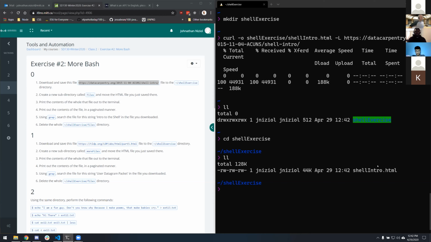Now, create a new subdirectory called files and move the HTML file you just saved into there. So, mkdir files, and move shell intro, that file I just saved, into there. So that's a move of shell intro, and we're moving it to where? We're moving it to the files directory. And because files already exists as a directory, it knows I'm taking this file and moving it into this directory.